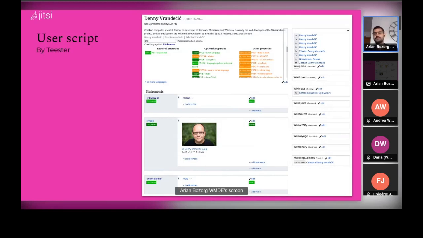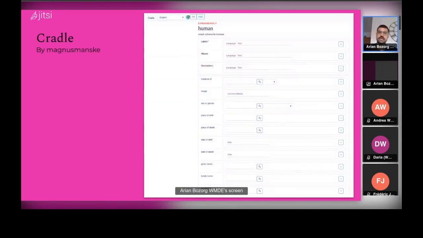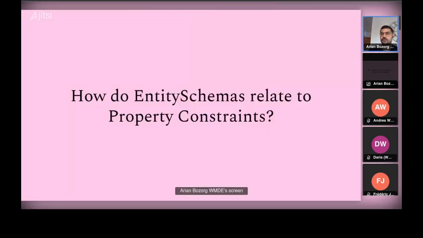What else can we build on this? Cradle. Magnus Manske built this tool called Cradle, which has all of the different properties in there. So you can create your own item based around this entity schema to make sure that it meets the modeling standards that have been set in the entity schema. And that essentially is all of the tools. Let's move on to the next bit.